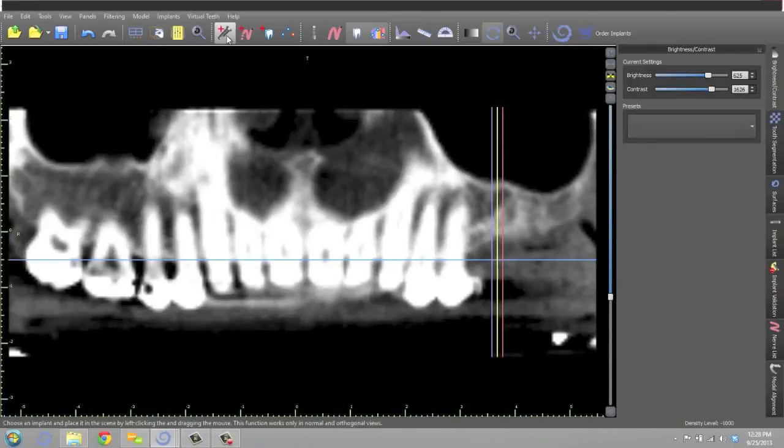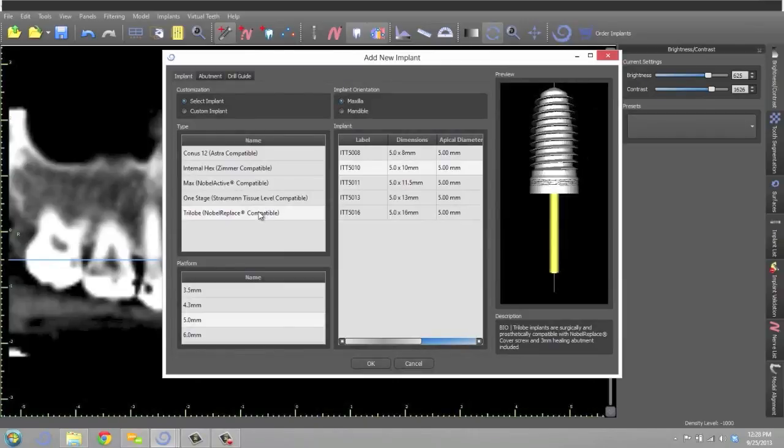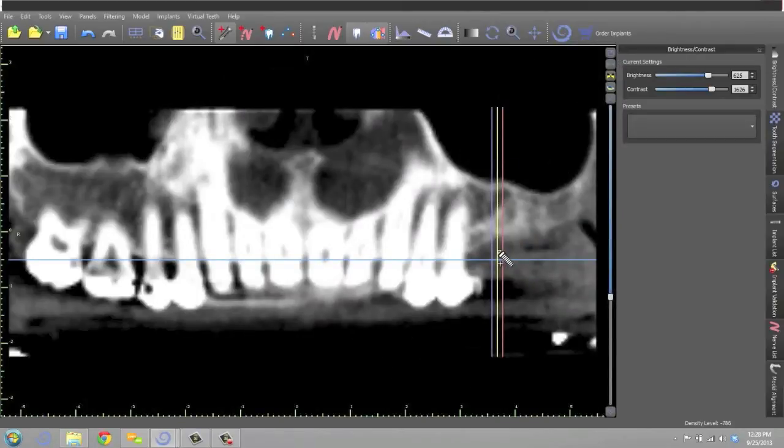And in the end, it doesn't matter what implant you place. The guides are made relative to your drills. So as long as the depth is okay, whether it's a Nobel or a Zimmer, whatever, it almost doesn't matter. So I'm going to grab a Nobel Replace, a 5 by 11.5. I'm going to indicate it's a maxilla, and hit OK, and I'll place my implant.